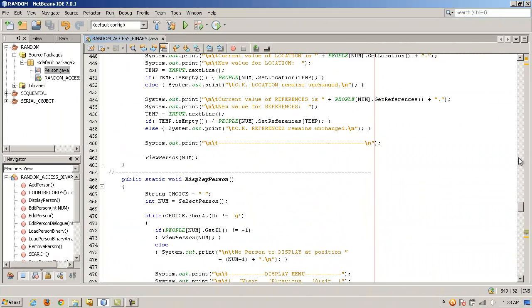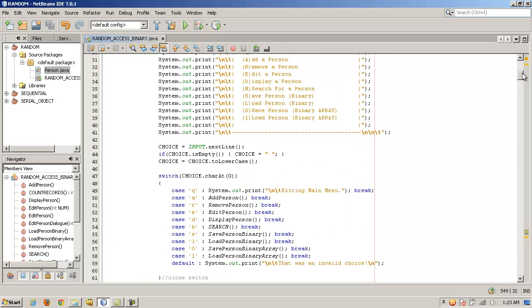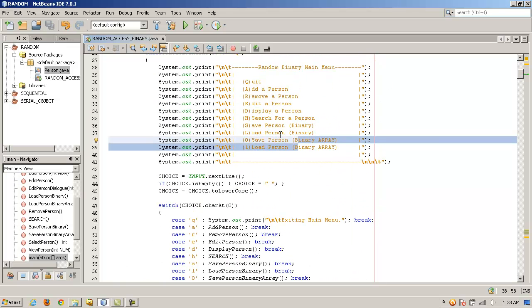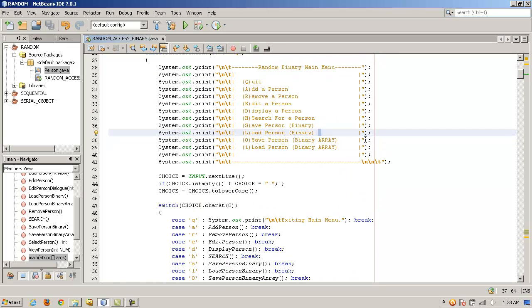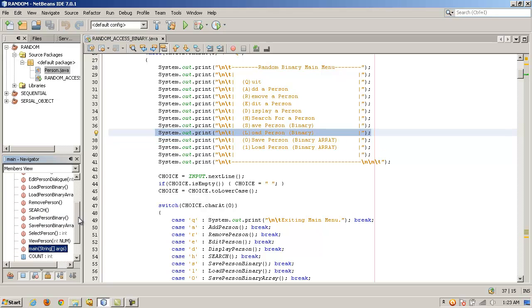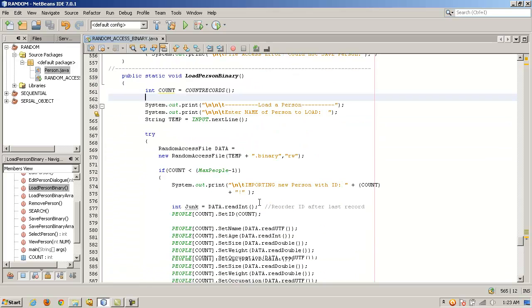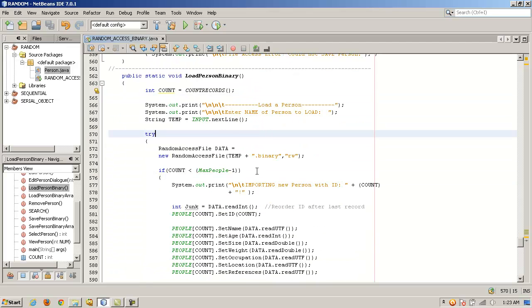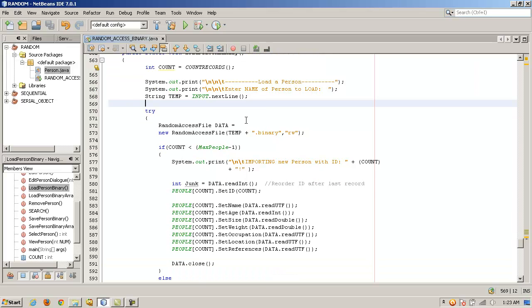Now, the next function we want to take a look at, now that we have saved a single object in random access style, is loading a person in binary or random access style. So let me hop over here and find loadPerson in the function navigator. Hey, come on, respond. All right, so here's loadPersonBinary. And we're doing something very similar here.